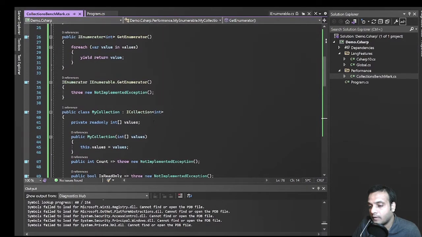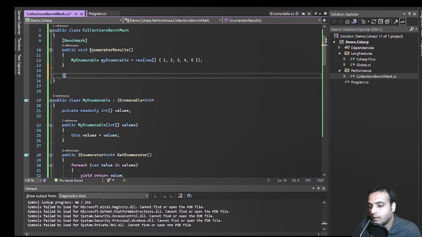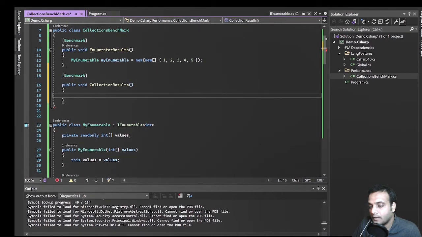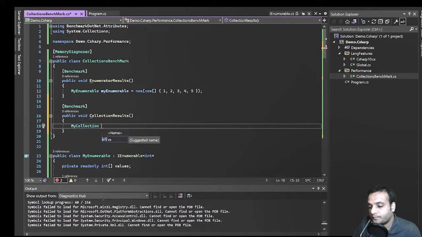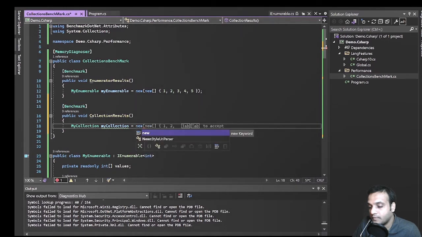Let's scroll up a bit and create a method as we did for the enumerator. Let me create a Benchmark attribute and go public void. Let's name this collection results. And my collection, this collection doesn't exist. If you see again, there is a prompt coming up using IntelliCode. I'm going to double tab it, and add some values.